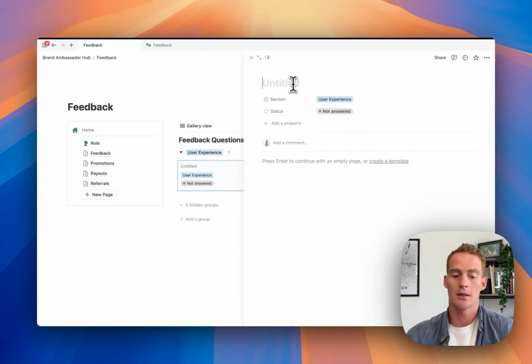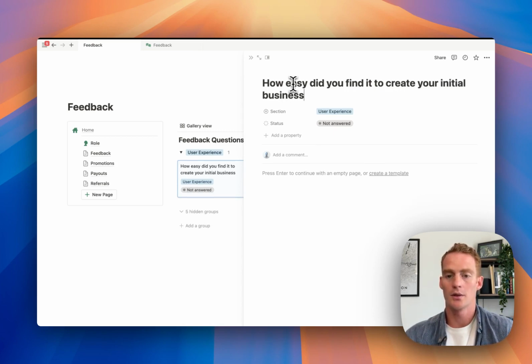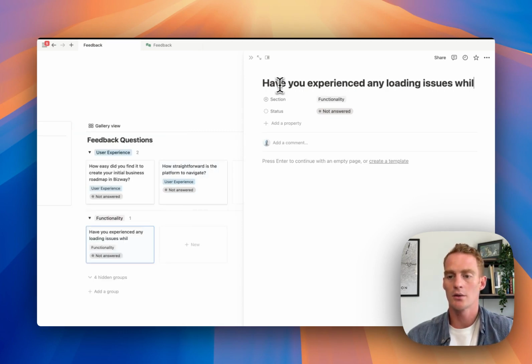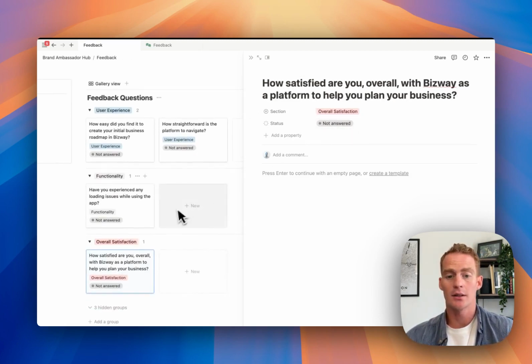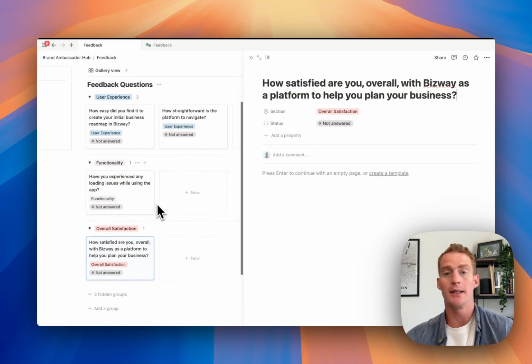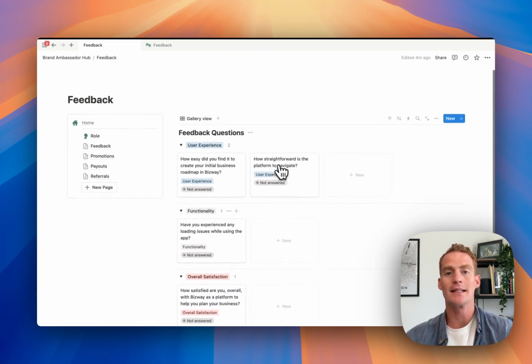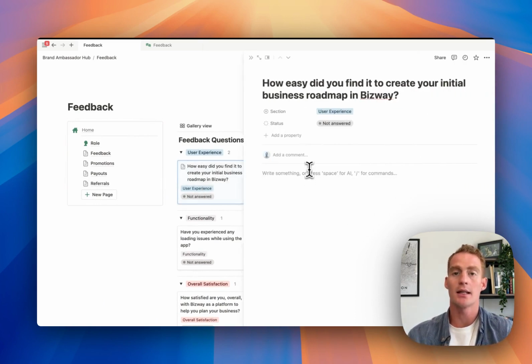So, user experience, how easy did you find it to create your initial business roadmap in Bizway? Any loading issues while using the app? And you can see that as we're adding new sections to questions, we're actually building out the different groups. So you can fill out this with as many questions as you like. And the idea is the ambassador comes in, they see these questions, they click in, and they can just add their response here. So, that's great.